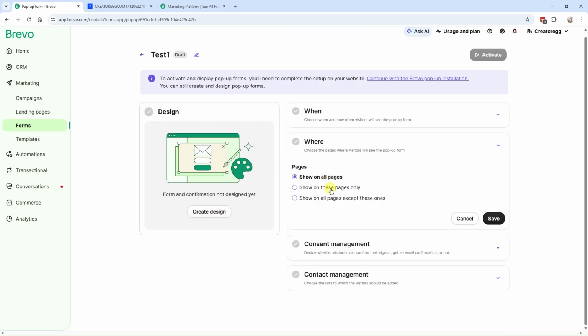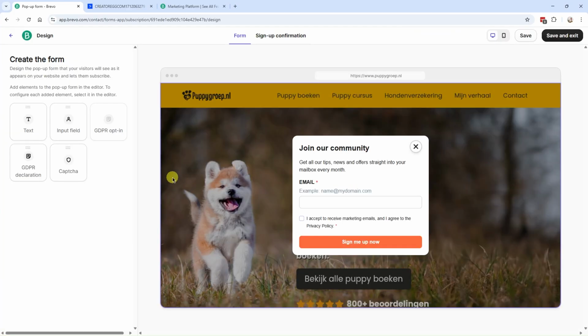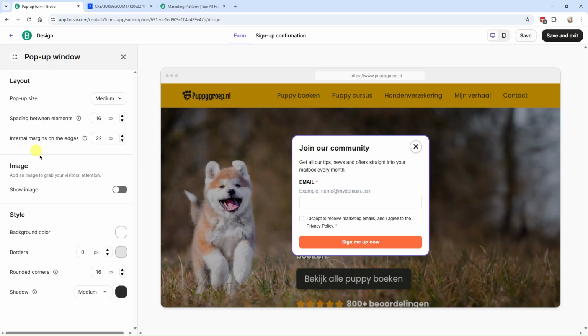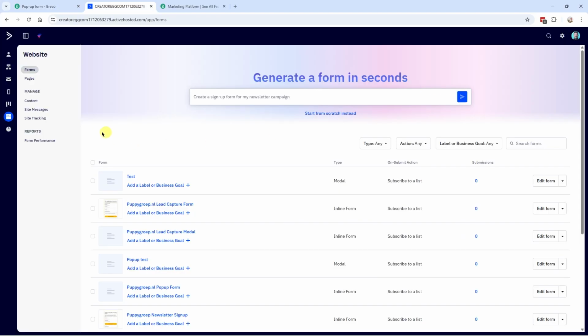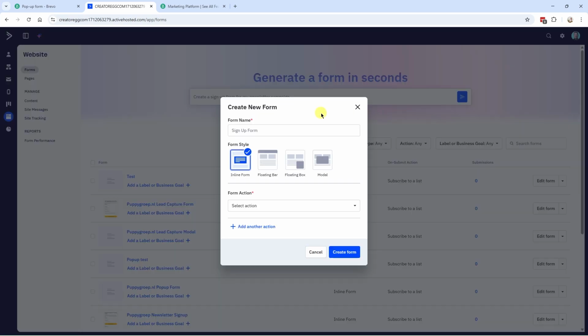So for example, if you only want to show that pop-up on specific pages. And this is the form builder for the pop-up. So we can just simply drag and drop elements onto the pop-up if we want. If we click on the actual pop-up, we can also tweak some styling over here, as you can see. We can tweak the font, the colors. Then inside ActiveCampaign, if we want to create a pop-up, as I mentioned before, you have to click on Start from Scratch.